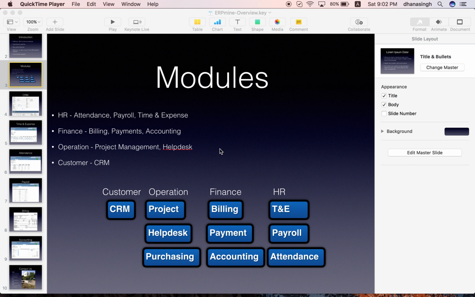So Erpmine itself is an open source free ERP for service industries. This can be used in places where you would bill your clients based on the work performed by your staff. That can be based on hourly rate or on fixed cost.